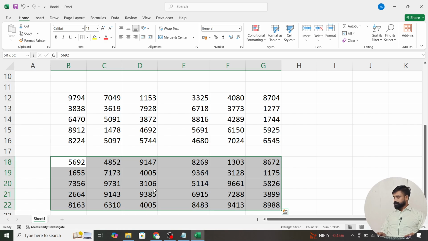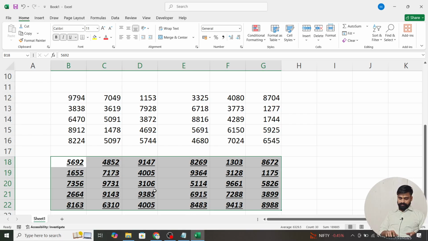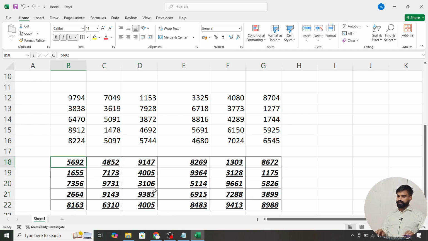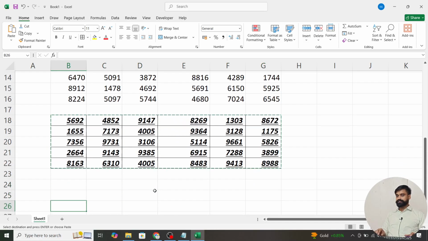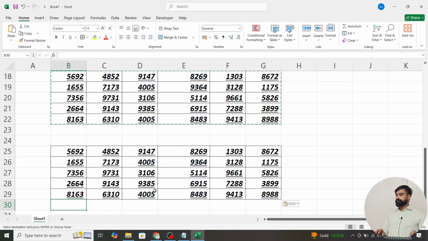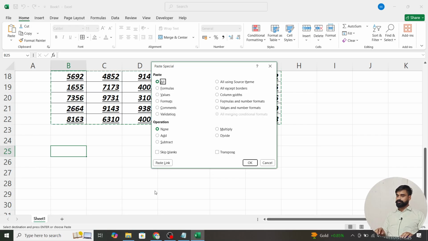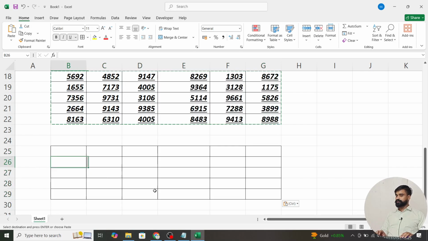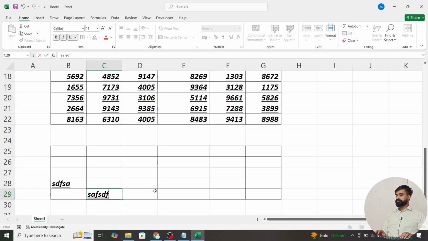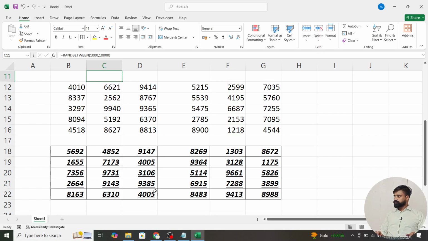Understand about it? If I format this with Control B, Control U, Control I, and Alt H B A for all borders, and then copy this table and paste it, I will get the same output. But I don't want the formatting of this data and table. So what can I do? Hold Control V, and I want format only. So select format, and then enter. Now when you write anything, the formatting of this table is applied here. Understand? No issue at all.